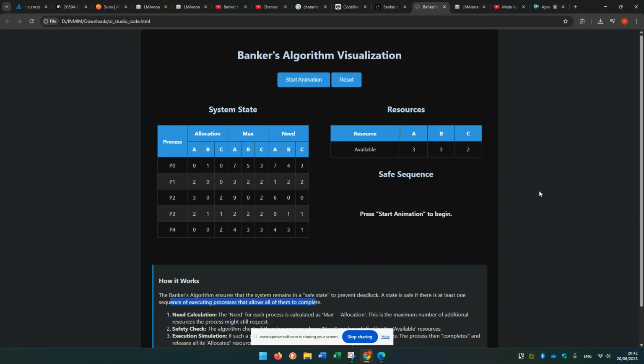Let's work through the Banker's algorithm. The basic idea of Banker's algorithm is that it tests the system when a process requests a resource. It tests the system to see if this request won't cause a deadlock.